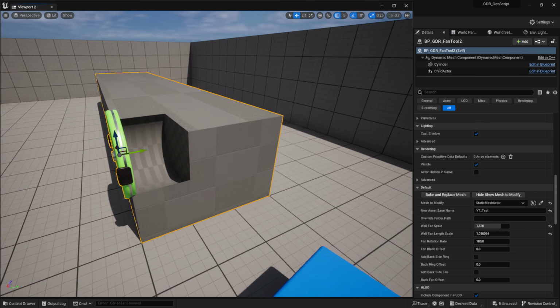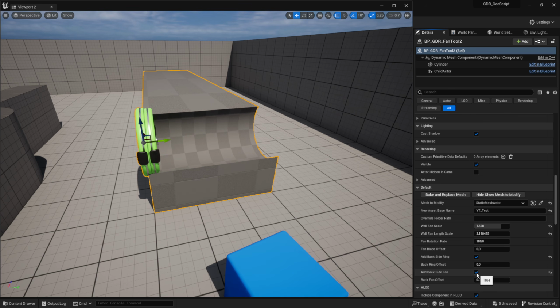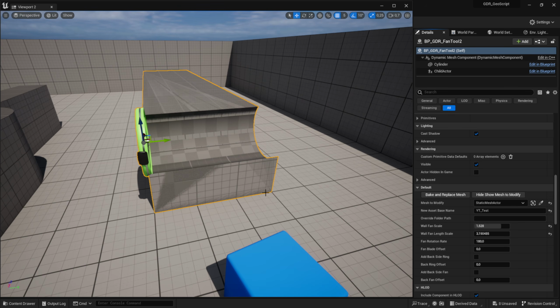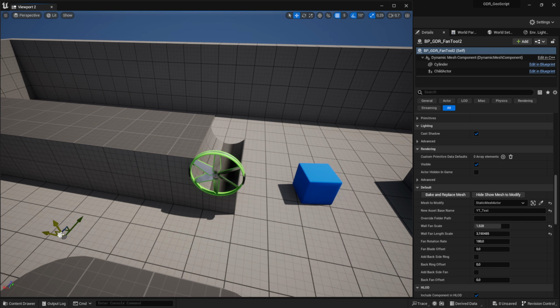And I can adjust the length of the fan as well. So right now it doesn't reach the end of the wall, but I can adjust everything about this. So I could add a backside ring and all of that stuff, but that's not really geometry script related. So now if I bake and replace the mesh, it will still work, even though the original mesh was scaled.